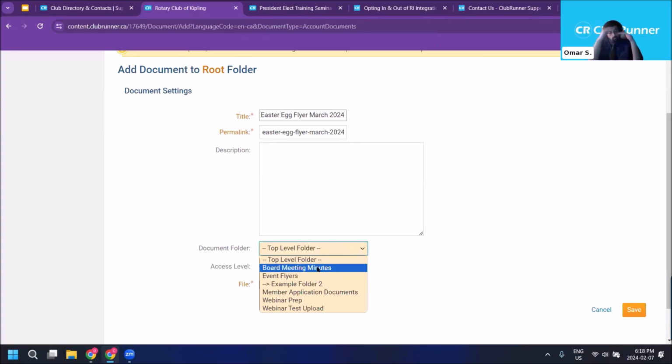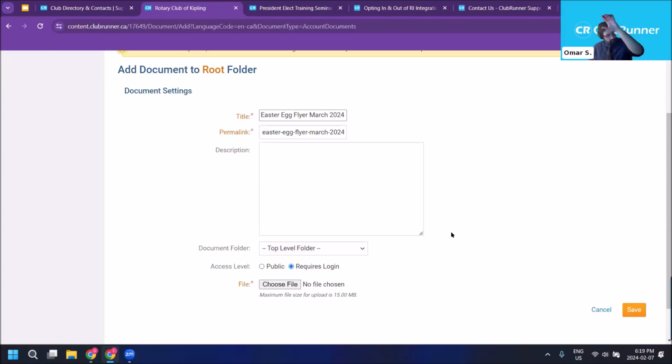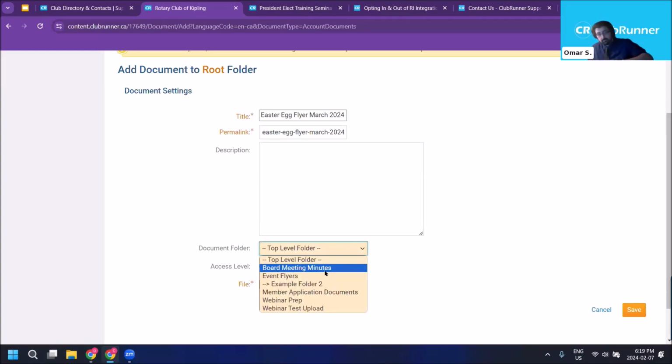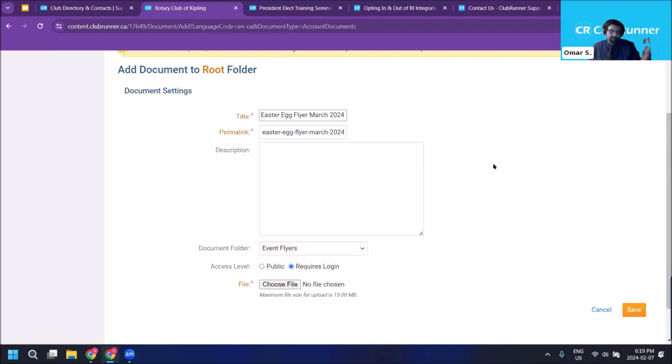You may have noted for the documents list with the folders, you click add for that folder. If you click add for a folder from the list, this document folder is selected for you for the folder you clicked add on. But in any case, let's say this should go into our event flyers folder. That seems pertinent. We're uploading an event flyer.